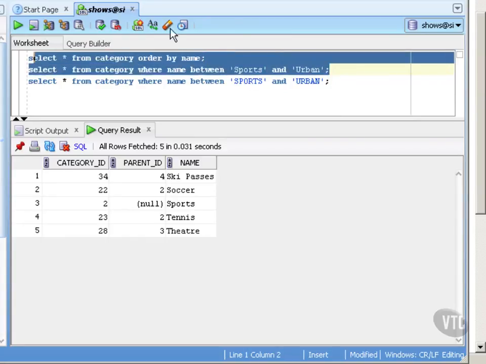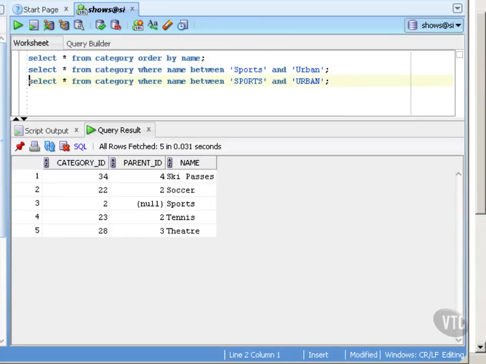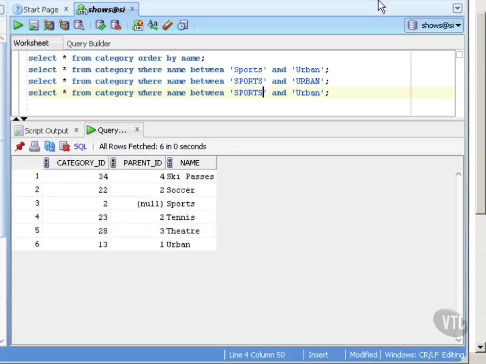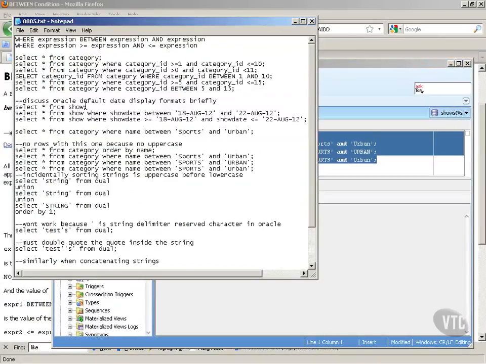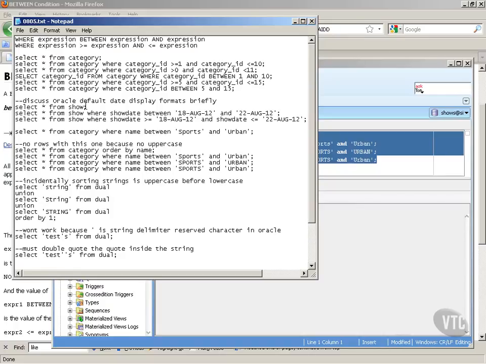If I was to take this same example here, really what I'm showing you here is actually string sorting, how it sorts, which I have shown you a few times in this course. What I'm looking at here is lowercase RBAN, and then I'm looking at uppercase. In this situation, we will actually get sports and urban. This value is greater than that value. This value is less than that value. That's a little lesson in string sorting. String sorting is interesting in a database because it has to decide the difference between lowercase and uppercase.